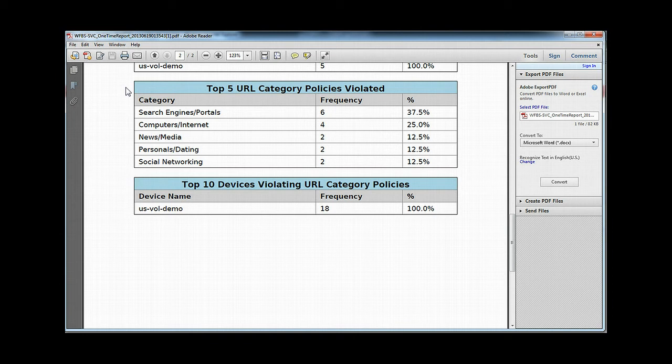From the report that gets generated, you can see the top 5 URL categories that are violated, as well as viewing the top devices that had URL violations. This can serve as feedback on whether you need to fine-tune your URL policies, or it can help you reassess on whether you may need to change some of the groupings on your devices.